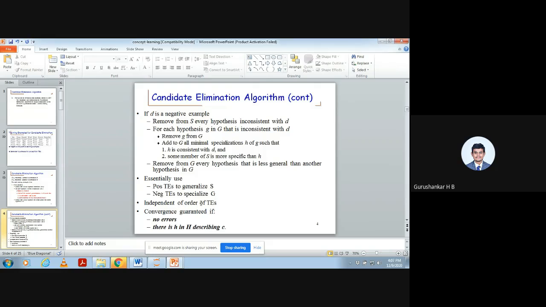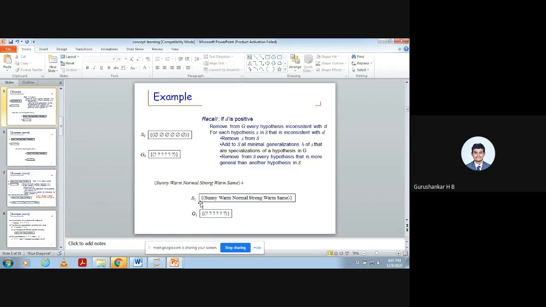Then this is the example. We'll start with the training data we have taken. The most specific hypothesis is represented with the null symbol. S0 is step 1 of the most specific hypothesis, and G0 is the most generic hypothesis, which is represented by question marks. In total there are 6 attributes, so we have taken 6 question marks.